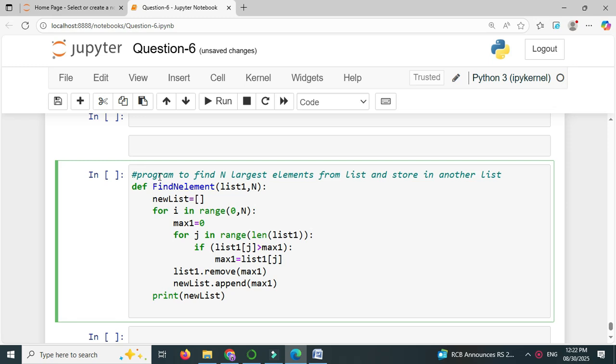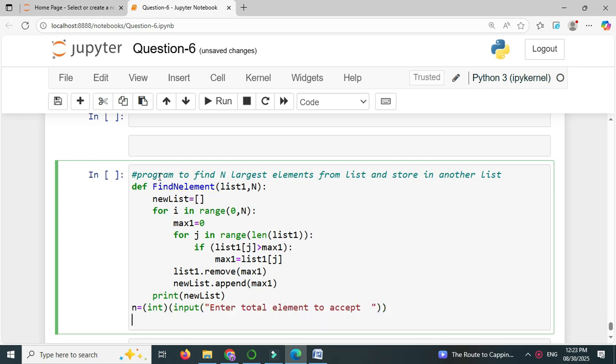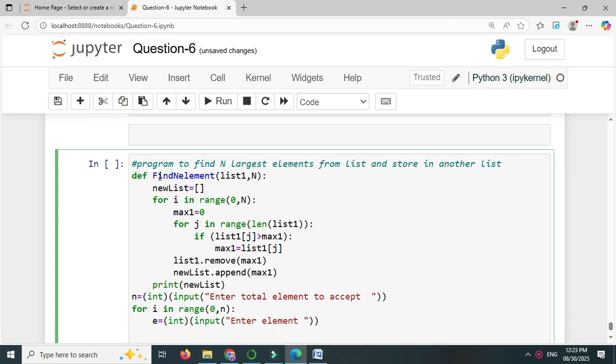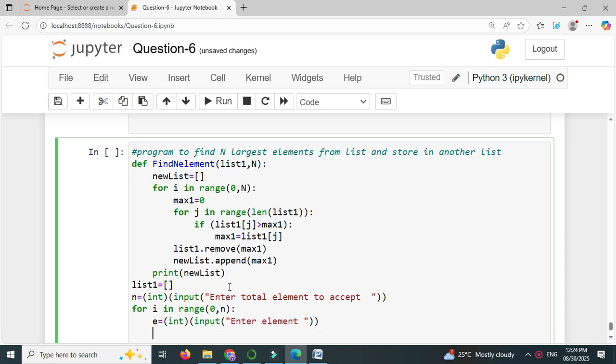Then outside the function, first we will accept total number of elements that we are going to accept from the user and store in list. So n equal to int input, enter total element to accept, and we'll accept the elements from the user using for loop. So for i in range 0, n, we will accept the element as e equal to int input, enter element, and we'll append this e to our list. For this we'll define one empty list, and we'll append this e to list1. So list1 dot append e.